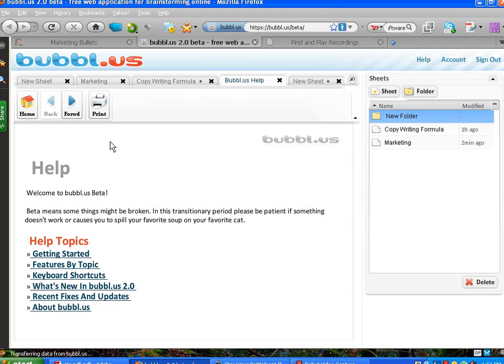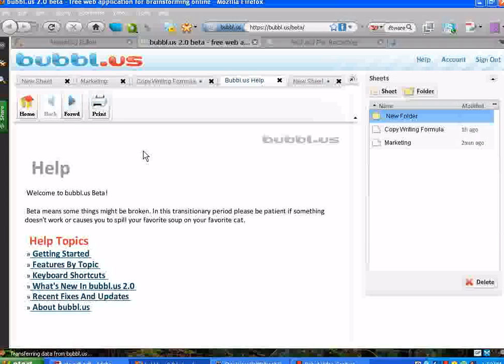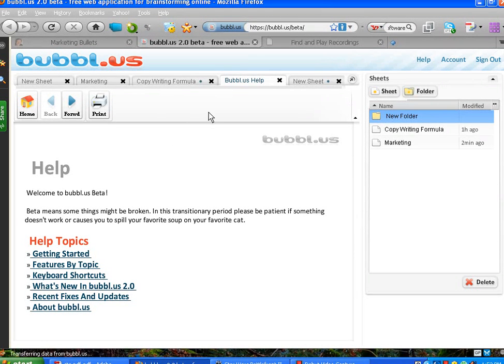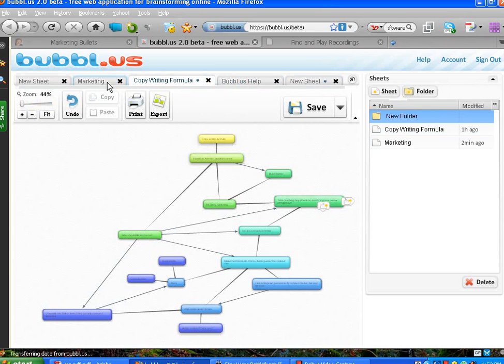This is just a quick software review of a program that I found online. It's called Bubble.us. It's a mind mapping program. It's free. It takes less than a minute to register, and when you register, you will be able to save all of your mind maps.